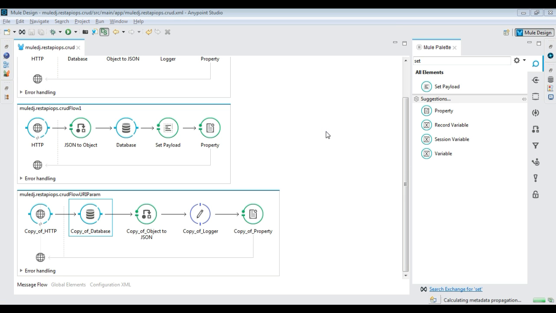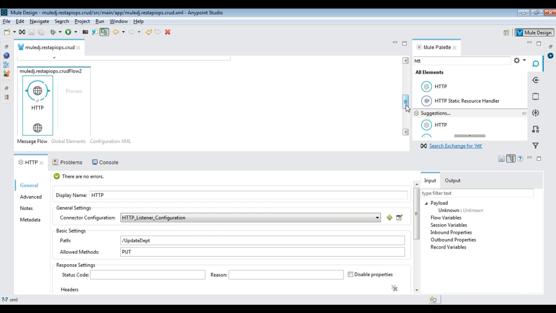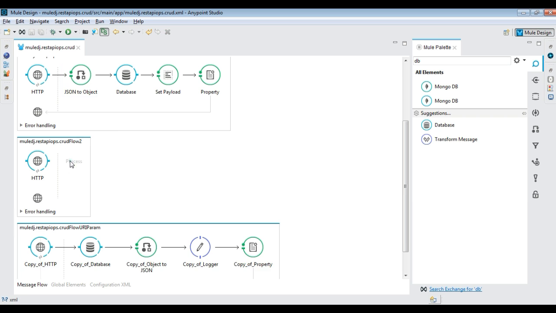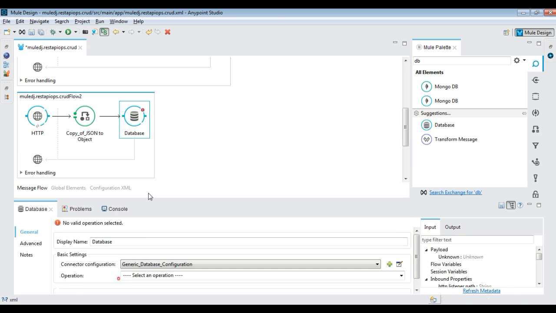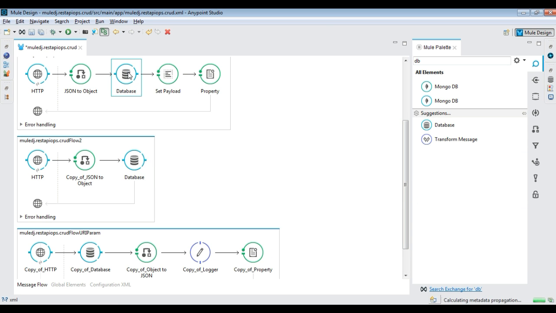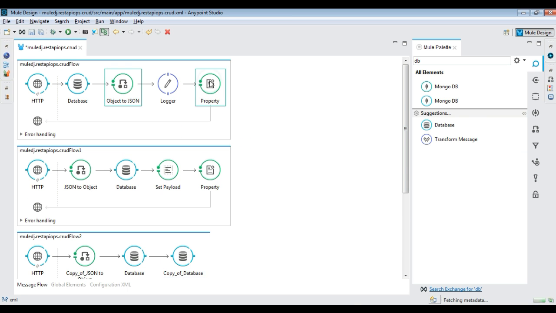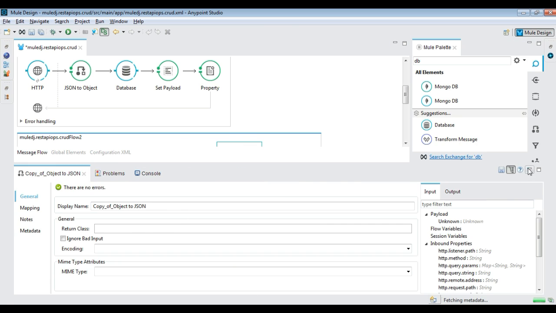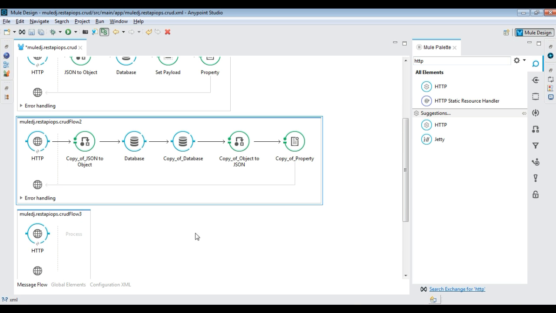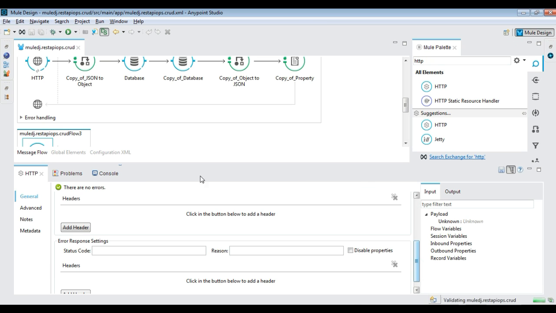Now, let's add HTTP support for update operation on the entity using put as shown. Finally, create another flow to delete operation on the entity using HTTP delete verb with query parameter as shown.